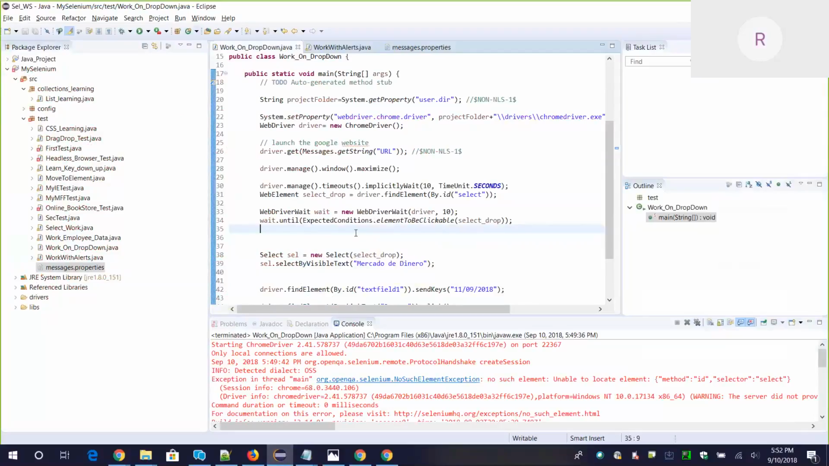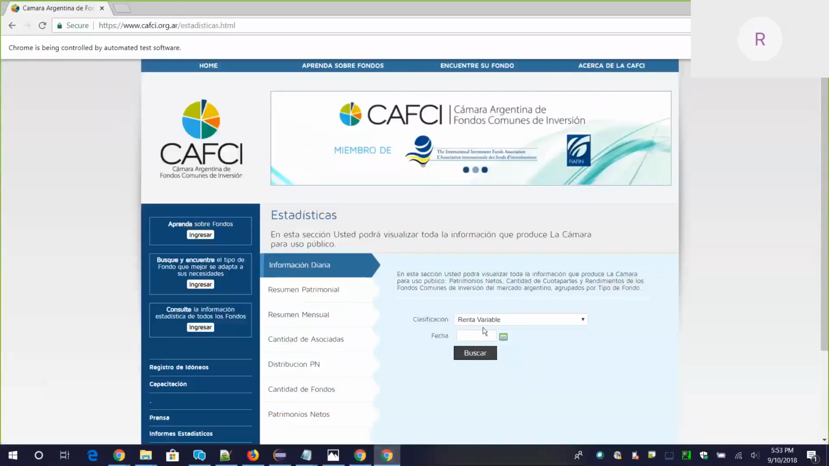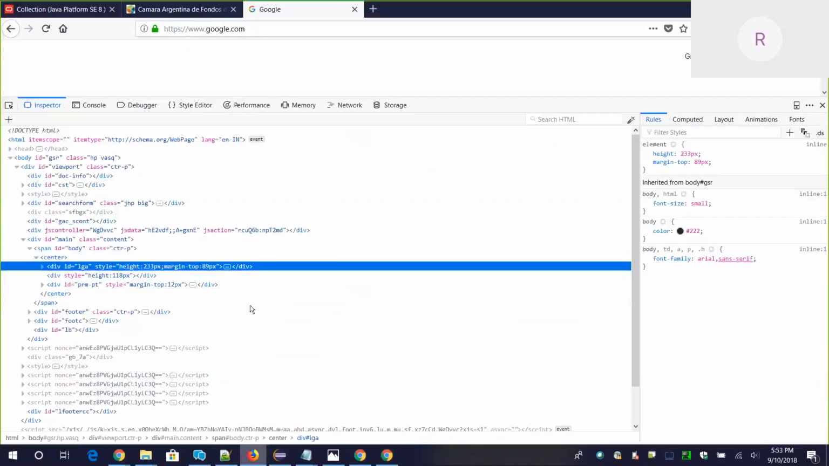If a frame is available, we have to write explicit code to switch to that frame. Only when we switch to that frame will it go inside that frame and then continue. So we have to have explicit code written to switch to the frame. Now how do we switch to the frame? First thing we need to find out is whether our element is available inside a frame. So how do you know it is available inside a frame?